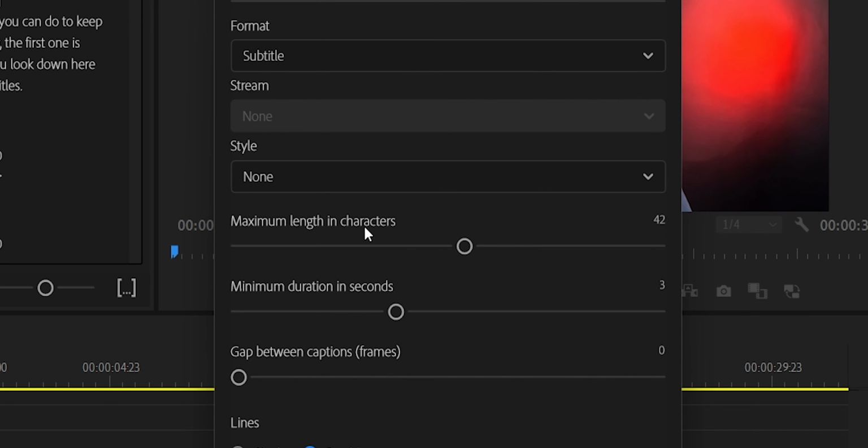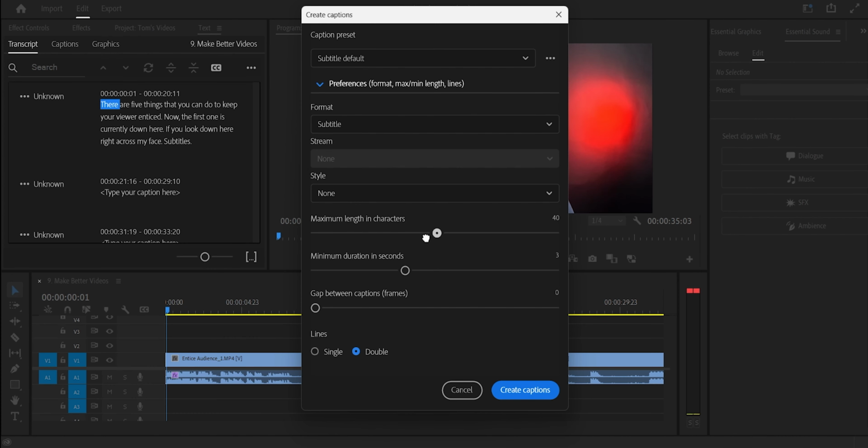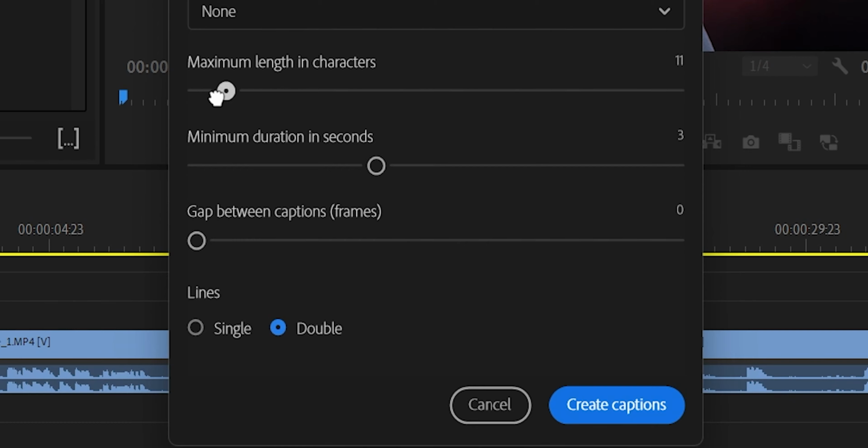And then on the preferences, you don't want too many words on the screen at a time, so I usually take this down to about 10 or 12 on single lines, not double, so it keeps it on one line at the bottom rather than doing top and bottom.